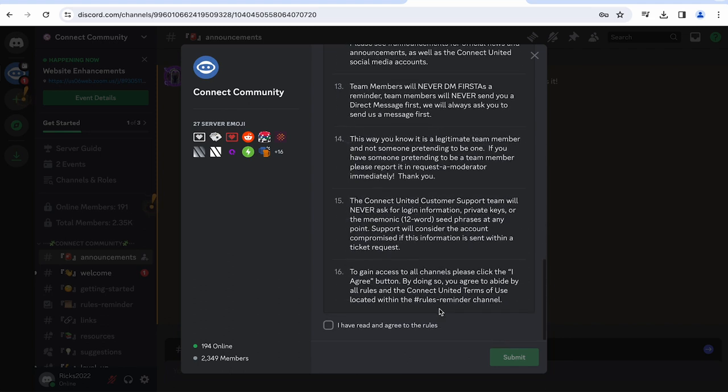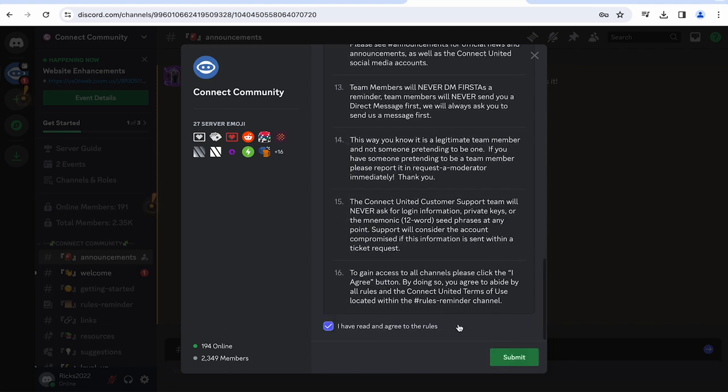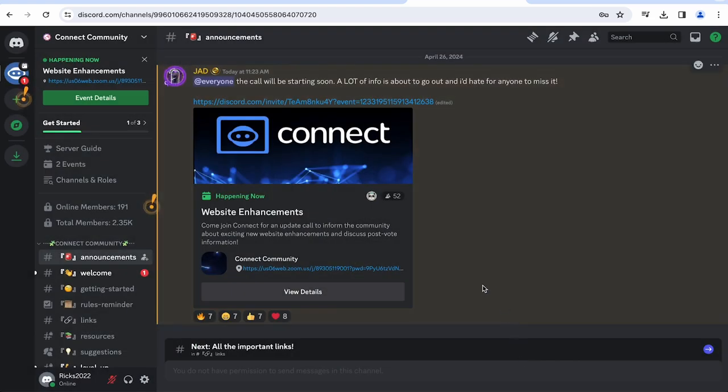It's going to ask you to scroll through these rules one more time. These rules are really important to keep the Discord safe. We're going to hit submit, and now we are good to go. So the first thing you'll see is the announcements channel.